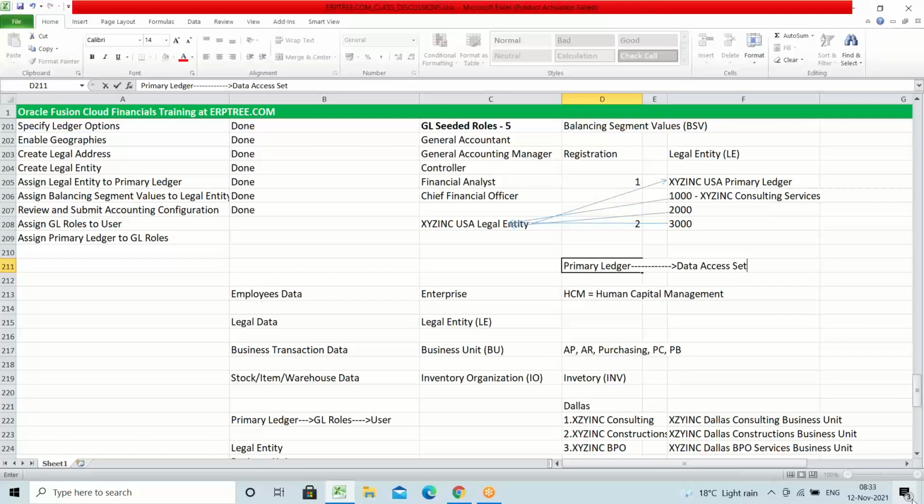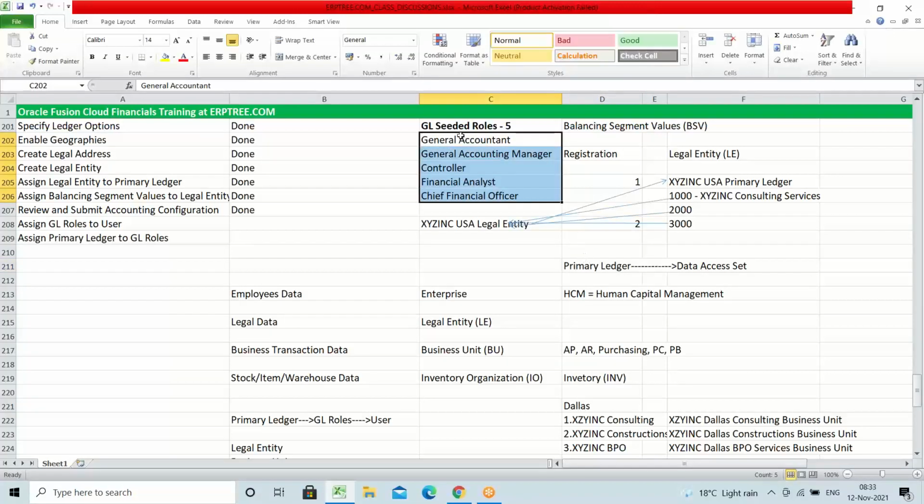Now, instead of assigning the primary ledger to GL roles, we have to assign the data access set to GL roles. As per the system, what Oracle is doing is, if you want to assign the primary ledger to these roles, yes, you can assign. But the primary ledger cannot be assigned to all the roles. Only for a few roles you can assign. So the system will create the data access set by copying the primary ledger. This data access set can be assigned to all the roles.